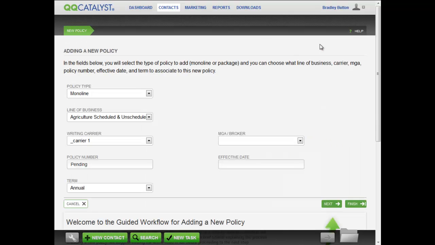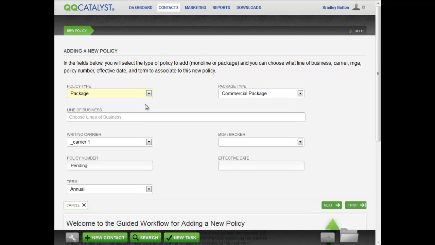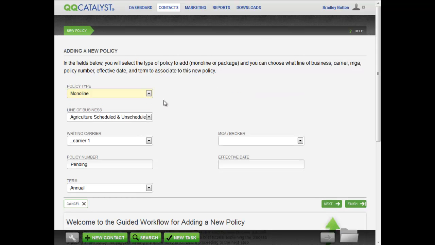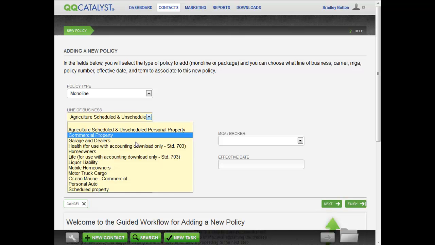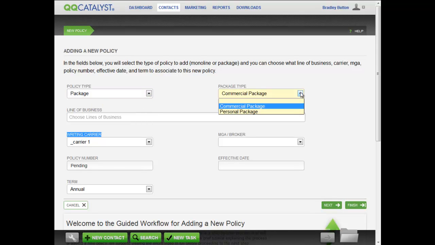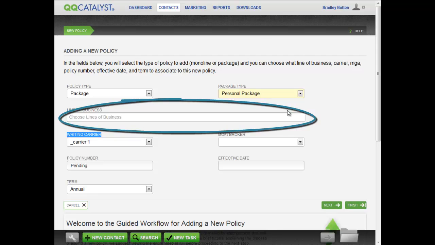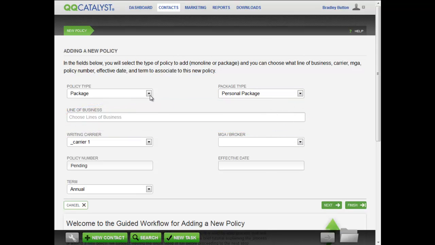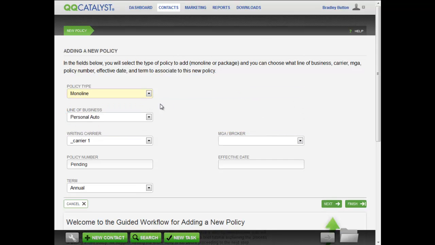On the Adding a New Policy screen, you have two choices for policy type: monoline and package. This screen changes depending upon the policy type you choose. You may only select one line of business for a monoline policy. For a package policy, you can choose whether it's a commercial or personal package and select multiple lines of business. For now, we will focus on monoline policies, and we will get back to package policies later in the video.